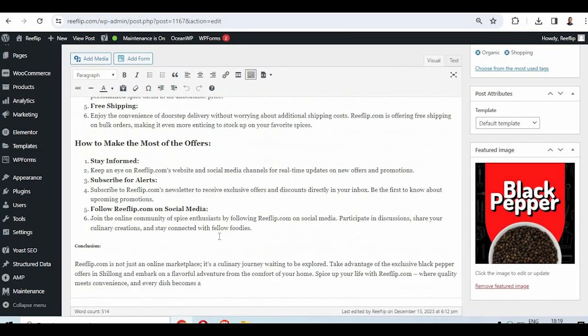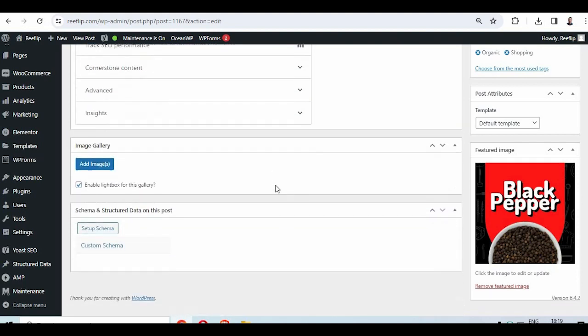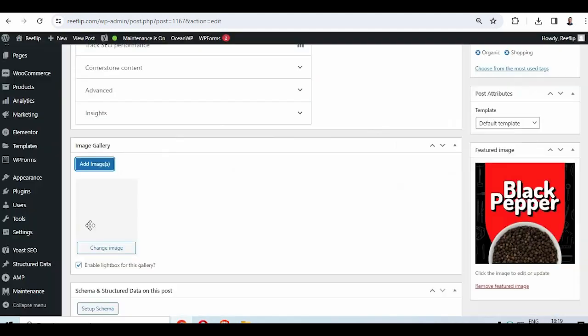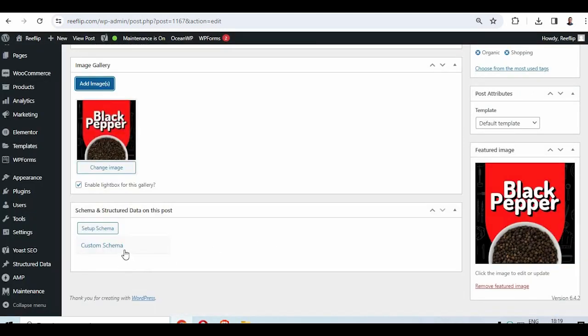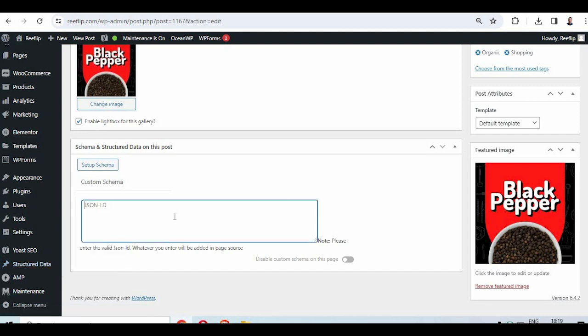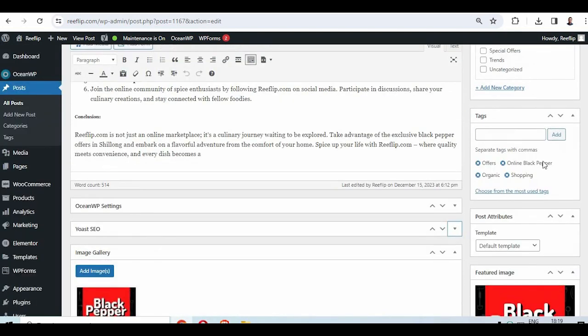As we can see, there are many options in this theme. We can add an image gallery. Always good to have 3-4 images. In the beginning of the course, we have installed this structured data plugin. This option is also there. However, I'll recommend not to enter custom schema here because sometimes it creates conflicts. Now what we can do is save this.